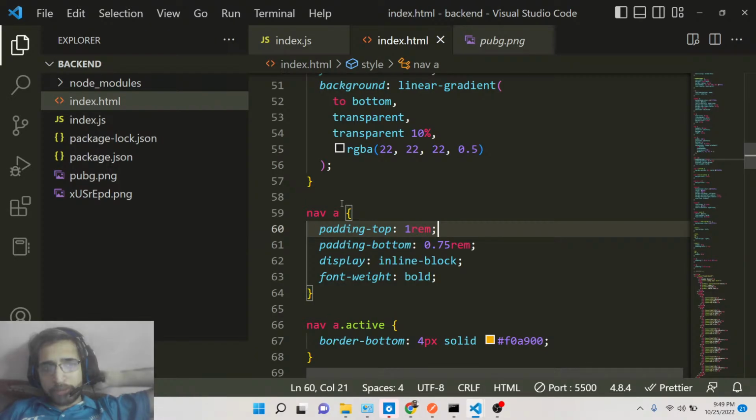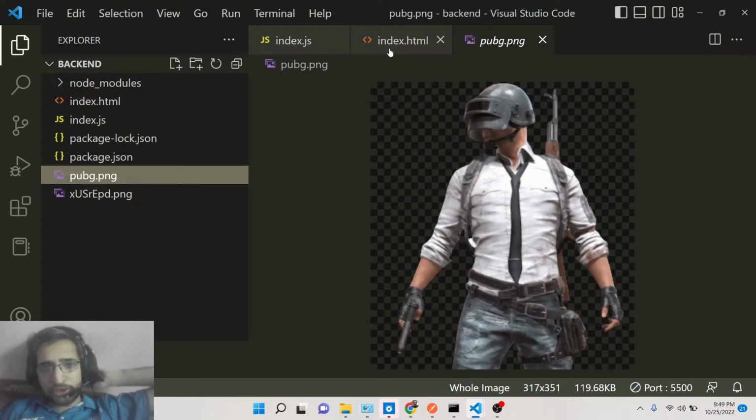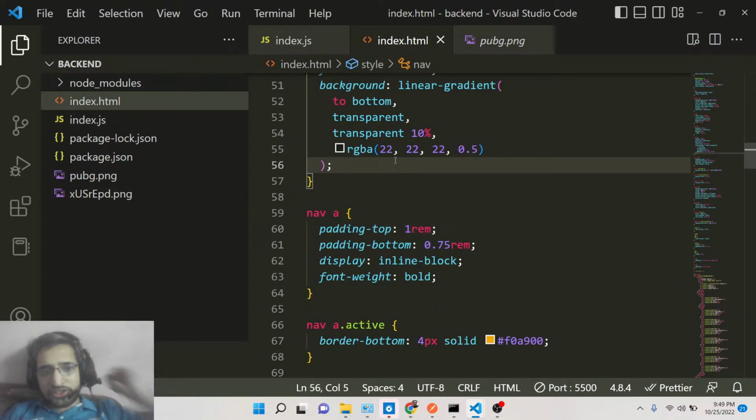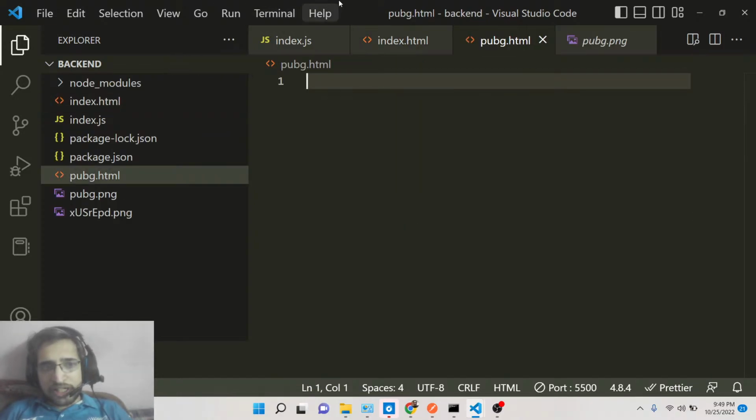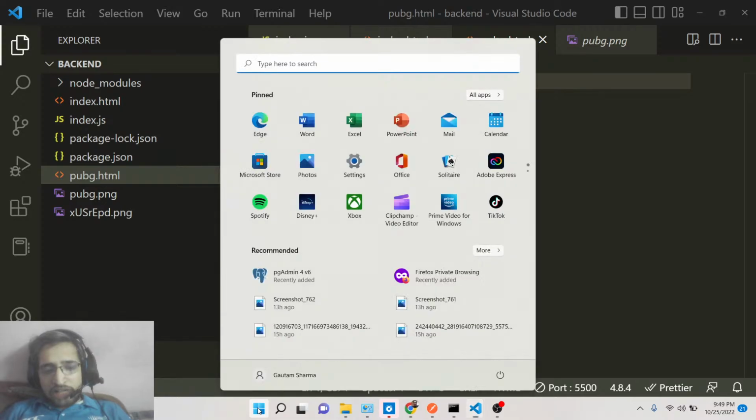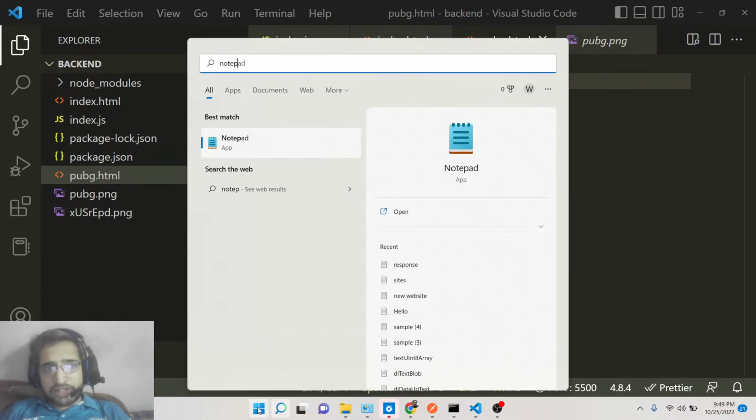So I will be going into my Visual Studio Code text editor. I have just downloaded this image onto my computer. You will see that. This is the index.html. Let me create pubg.html, and I will be starting from scratch, guys. I will be showing you step by step how to write this code here.